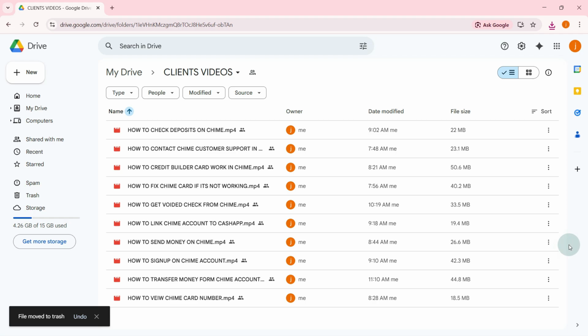duplicate copies. It's important to understand that Google Drive stores the upload date as part of a file's metadata, which helps with tracking and version control. That's why re-uploading the file is the only reliable way to update or refresh that timestamp. And that's it. That's how you can easily change the upload date of any file on Google Drive.